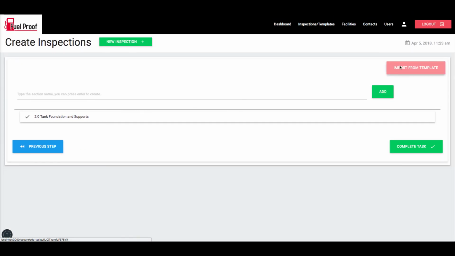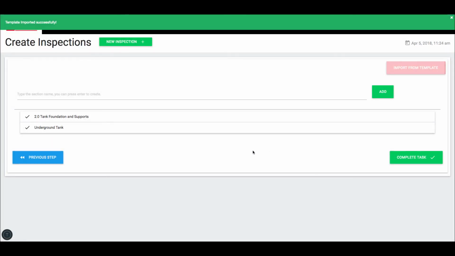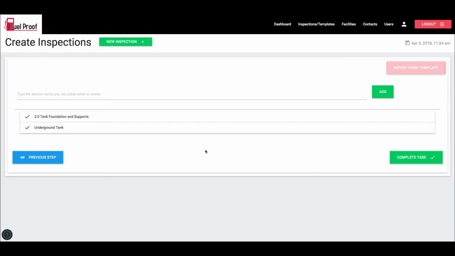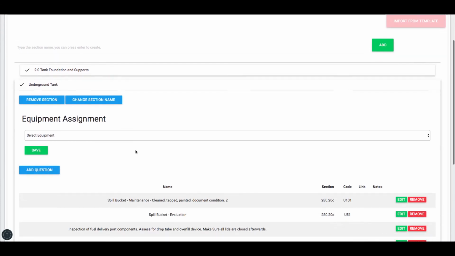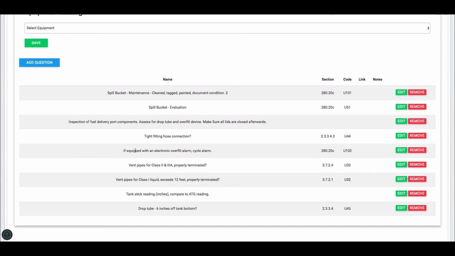I'm going to go ahead and import another one just to show you. So we have an underground tank section. You can go ahead and import that. And everything should work as expected. Now again, of course, as you're creating inspections, you may look at some of these templates and realize that perhaps there may be an item or a question that you don't need or that doesn't necessarily apply to you.